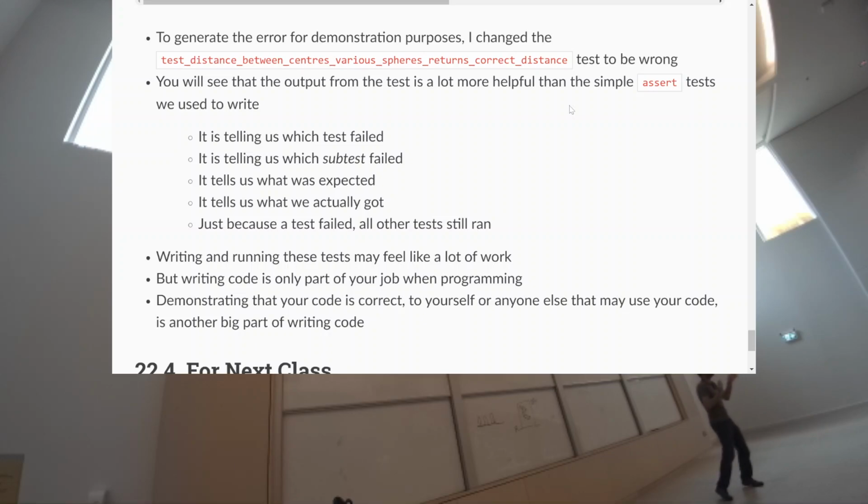That's the case. Now, I know, in this class, I give you the tests. You're not used to writing tests. But you need to start to get used to writing tests.